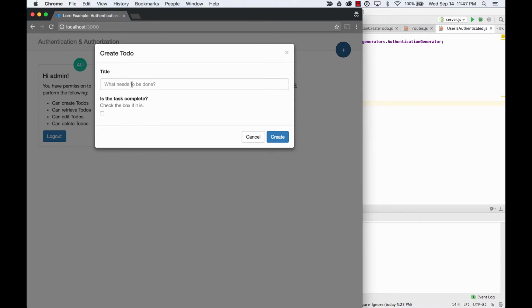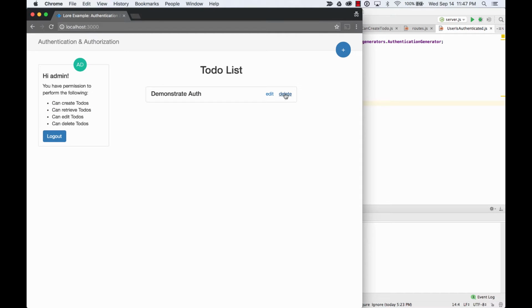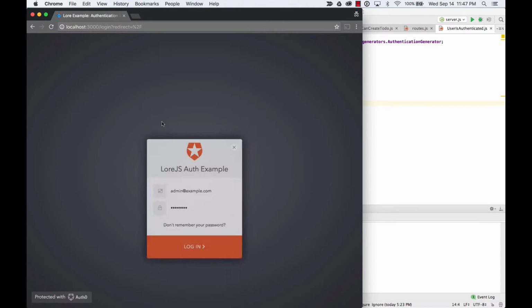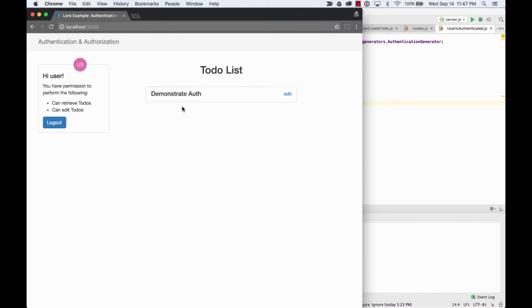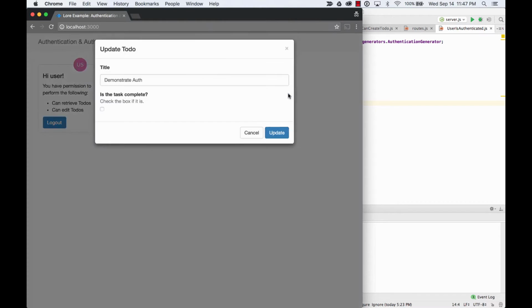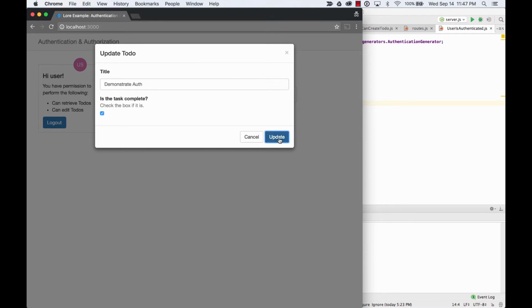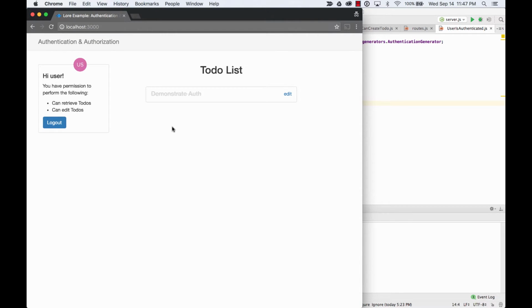So let's create our first to-do, and we'll say demonstrate auth, and I'm going to create the task, and I can delete the task if I wanted to. And we're going to log back out, log in one more time as the user, and now you can see that I can see the task, and I can edit the task. I can mark it as complete if I wanted, but I can't delete the task.